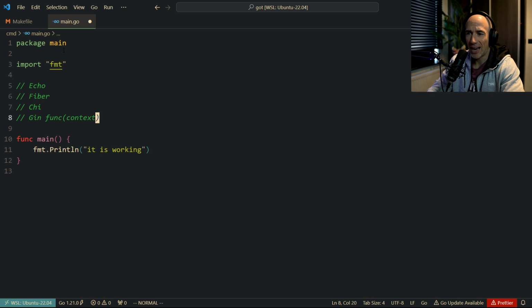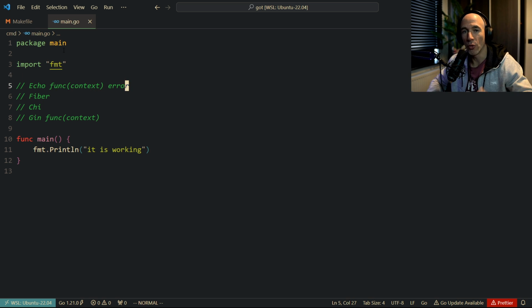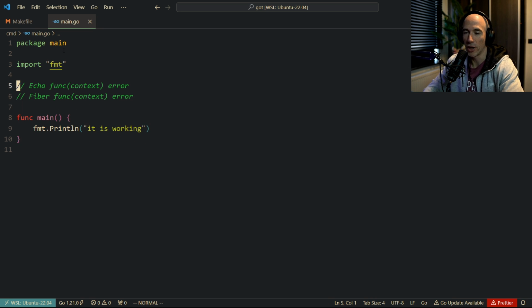The problem is, what I'm looking for is something like Echo. What they do is they do a func with a context, but they return an error, right? Very important. Why? So we can do centralized error handling, because error is an interface, and with an interface you can do whatever you want, right? So you can return custom errors, and you can handle them in a centralized way. Fiber also has the same thing, so Fiber also has this handler. Chi doesn't have that, and Gin also not, right?